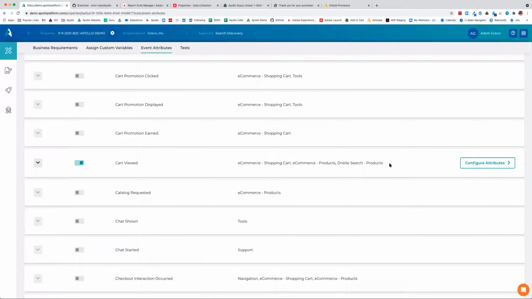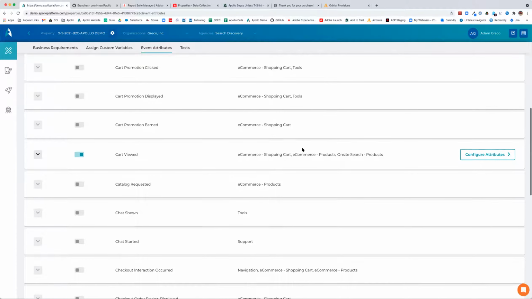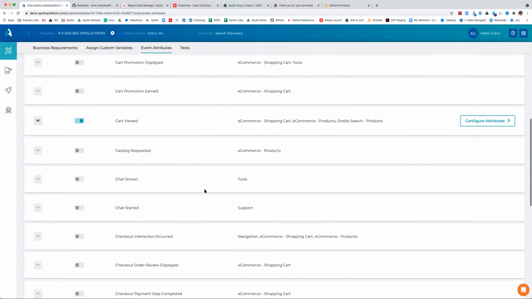Now that might actually turn on more business requirements for me, and it also will add new variables to that assign custom variable screen we saw earlier. But let's do something totally different.